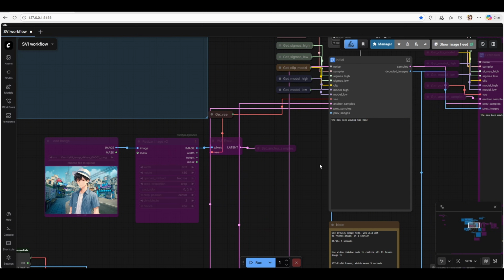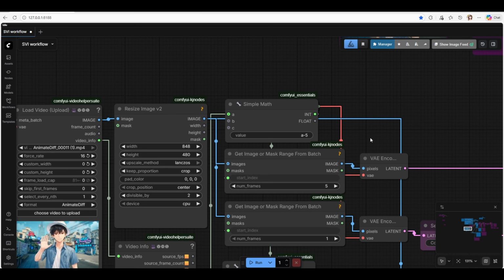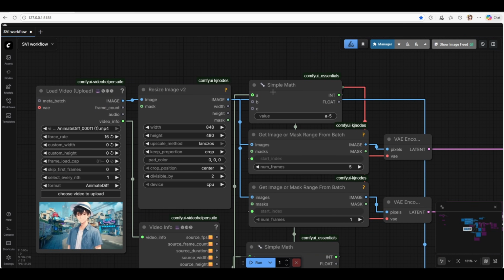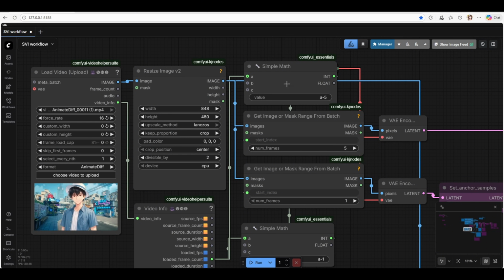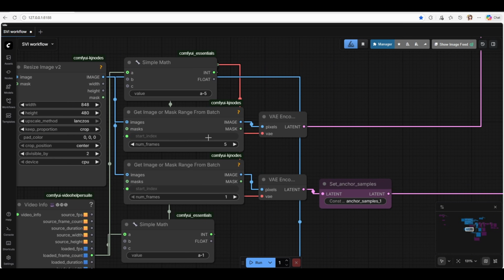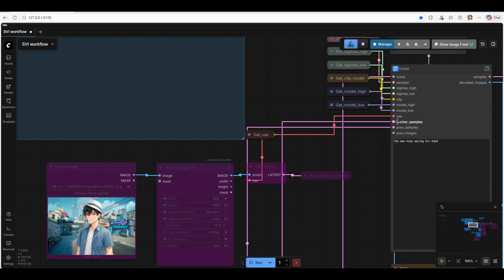Next, if you want to get previous samples, as we mentioned before, we need at least 4 to 5 frames as our sample. So again, we use simple math to calculate 81 minus 5 equals 76, and use this value as the input for the start index. Starting from the 76th frame, setting the number of frames to 5 will give us the next 5 frames, which are effectively the last 5 frames of the video. Connect this output to prev samples and it will do the job.